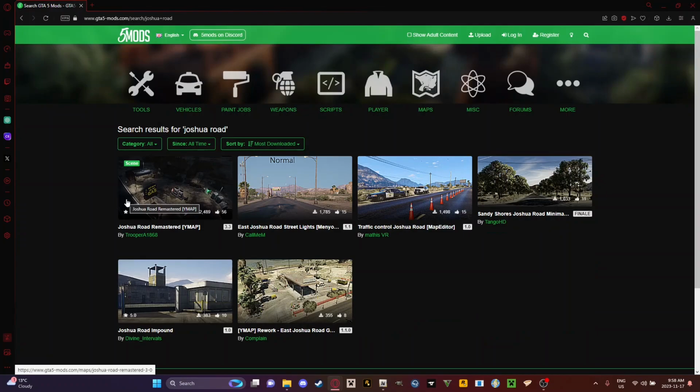So we have Joshua Road Remastered. This is a really cool one. If you really want to go ahead and install it, that is up to you. But Joshua Road Remastered, I find just makes it way too populated for the one road, so I don't usually install it too much. Then I'm going to install the Blaine County Lights and Signs.